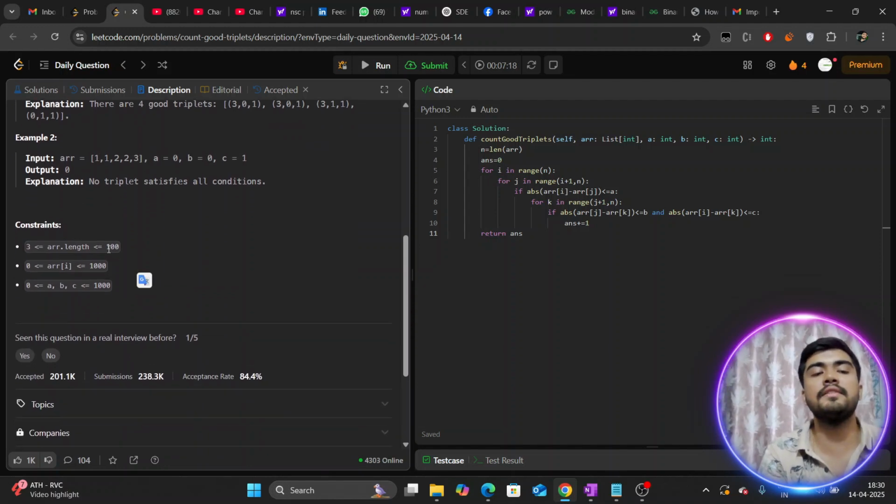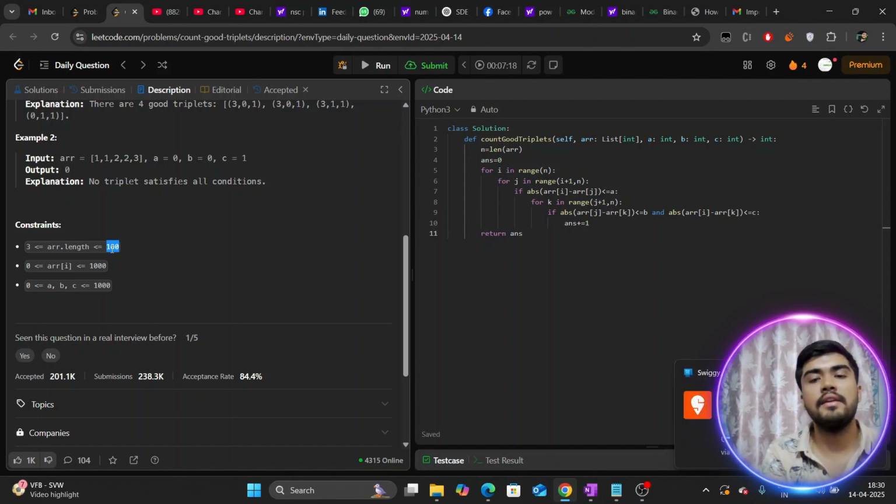And if you do this very brute force, it is still going to be accepted, because the constraint is 100, and 3 nested loops is going to take O(n cube) kind of complexity. So 100 cube is going to be 10 raised to the power 6, which is under 10 raised to the power 8. So it's not going to give you a TLE for sure.